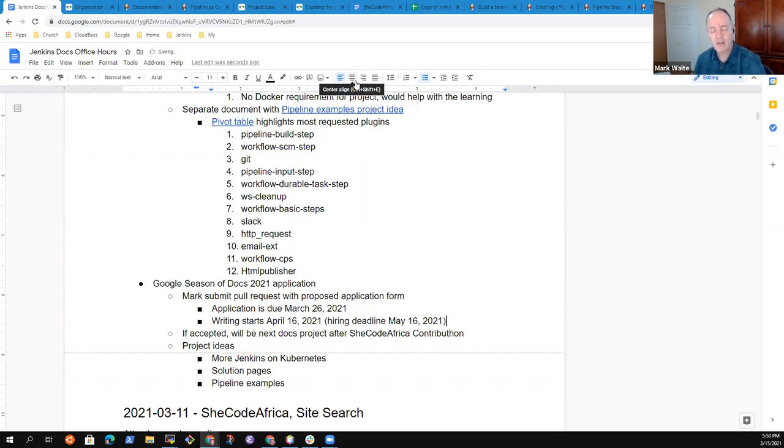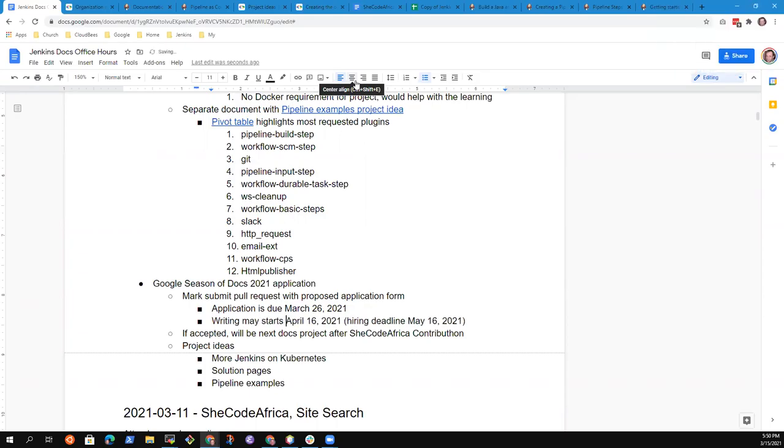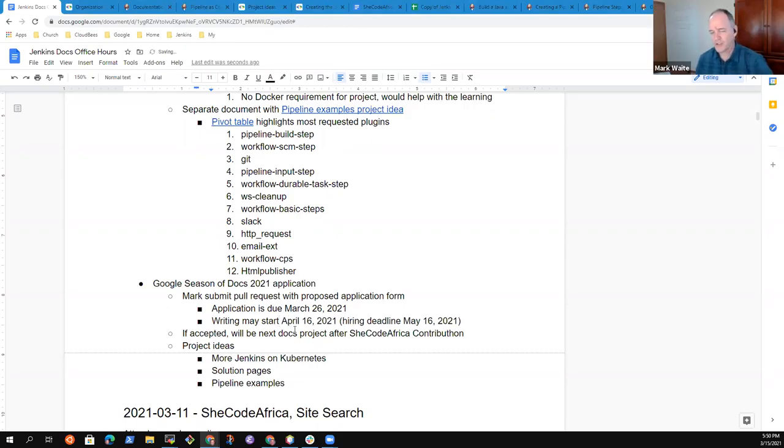The way this works is Google gives money to the Jenkins project. The Jenkins project then uses that money to pay a writer to do this work. So we say writing can start April 16th. What it does mean is the day we hire somebody, if it's after April 16th, they can start working immediately. We don't hire somebody and say, well, now in 2 weeks you can start. Exactly. And then start needs to be singular. May start. Oh, oops. Yes. Thank you. Good check.